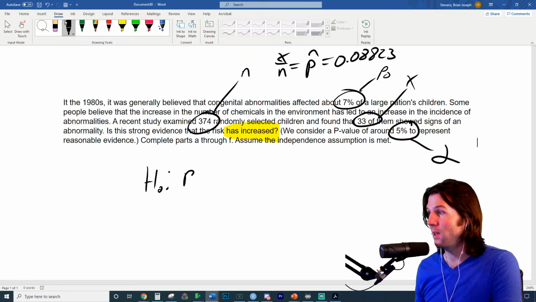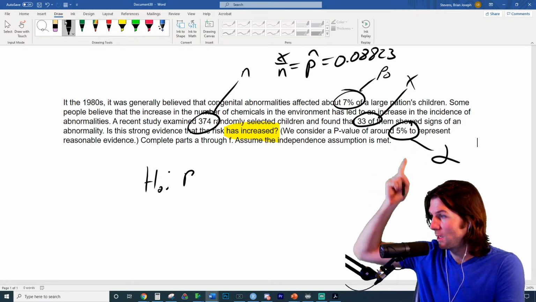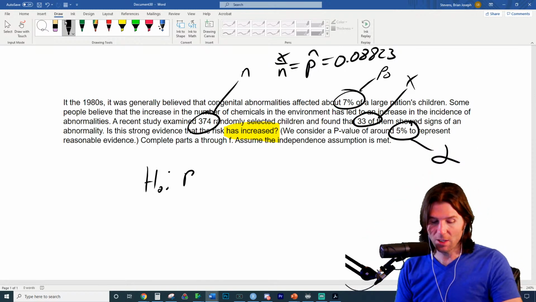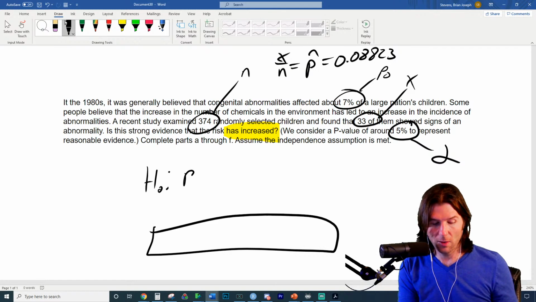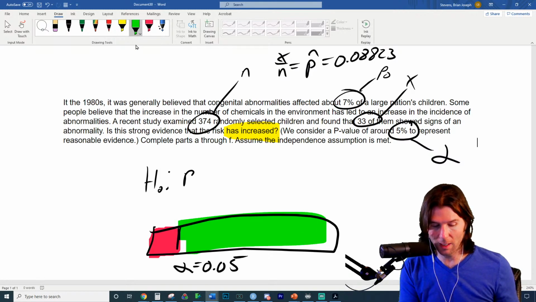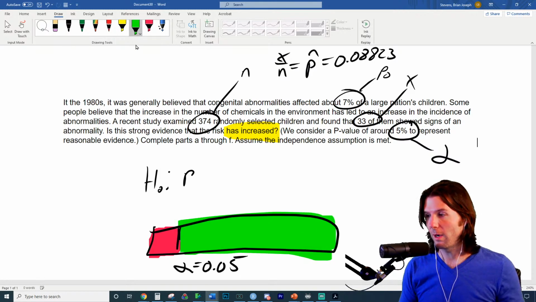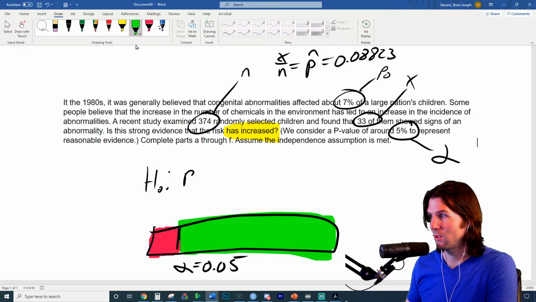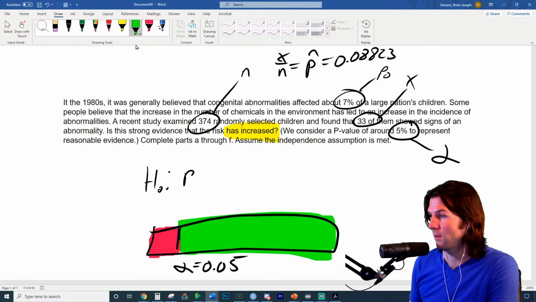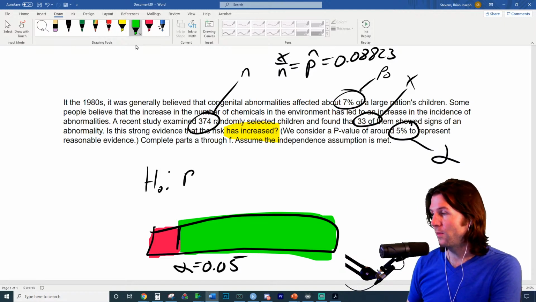What is 5%? It's going to be alpha. Alpha is the point at which we reject. So when p-values are lower than alpha, alpha is like your rejection point. Imagine I have a scale down here, and anytime my p-value is less than alpha, like 0.05, that would be my rejection zone, and this would be my not rejection zone. So your alpha is the point at which you reject the null. And usually alpha is 0.05. Unless otherwise stated, you assume alpha is 0.05.